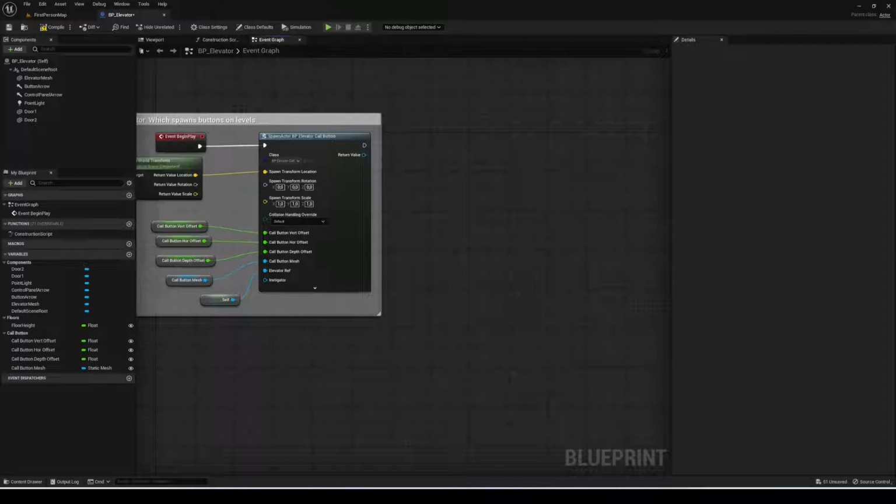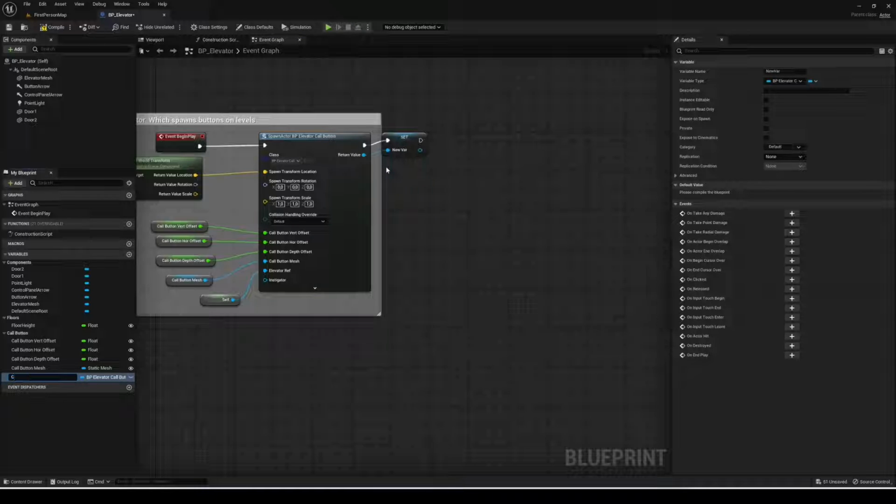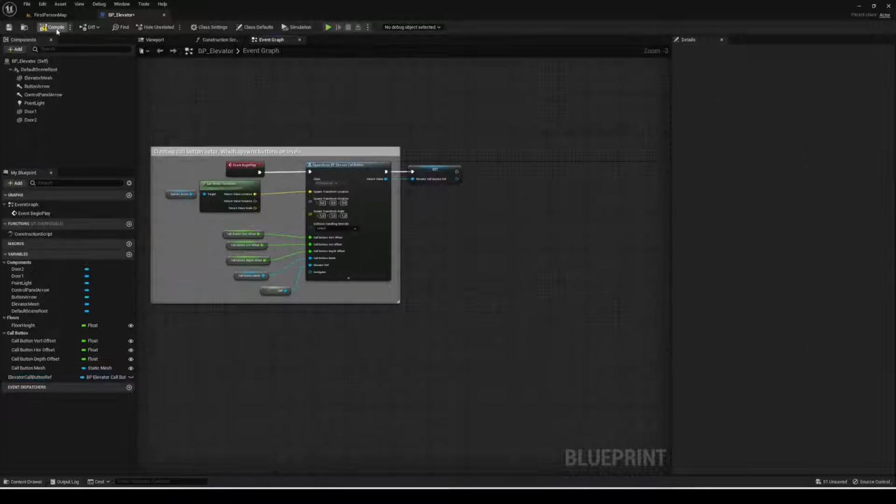Yeah, let's call it that. I don't care. Now we've got to promote this as well. And this is going to be our elevator call button ref. Now we're going to compile.